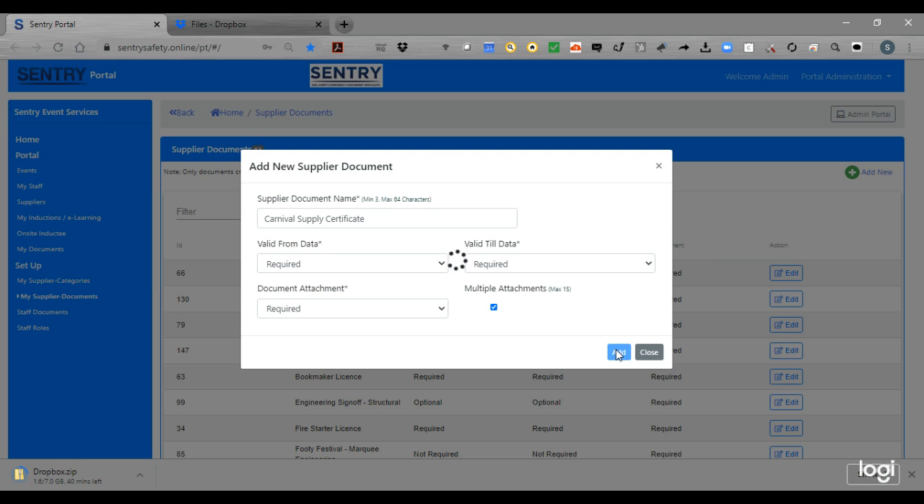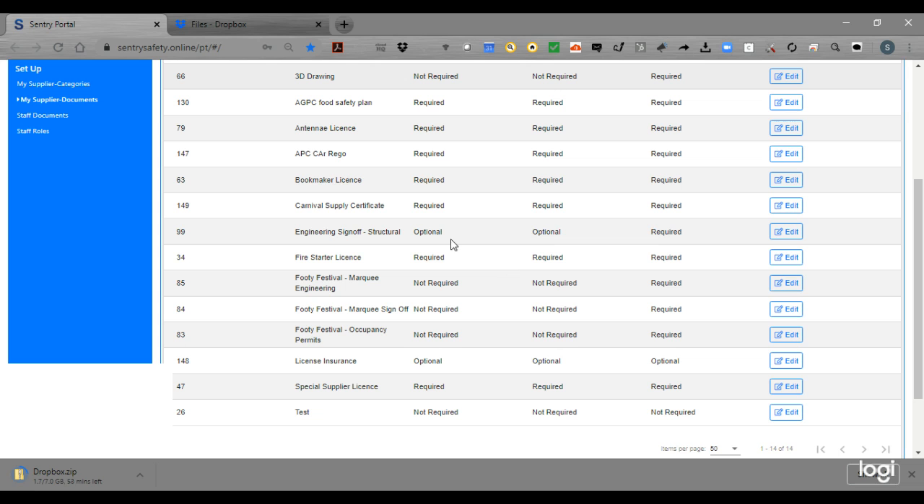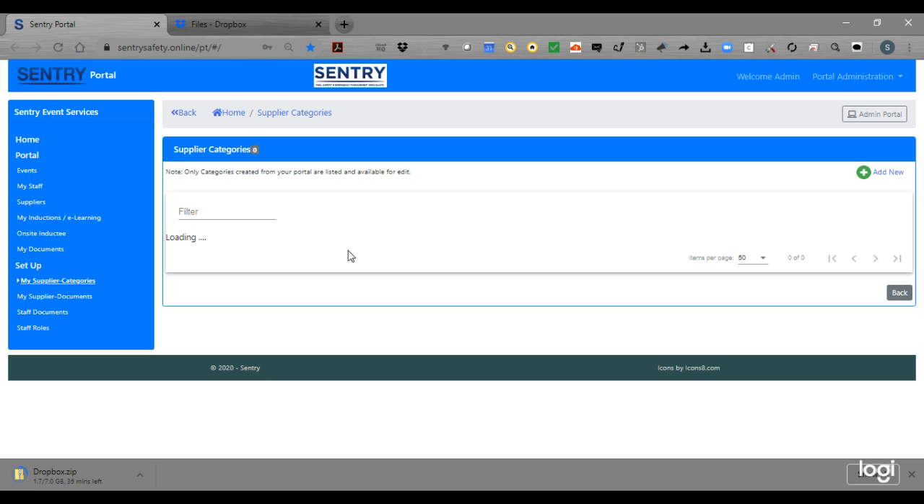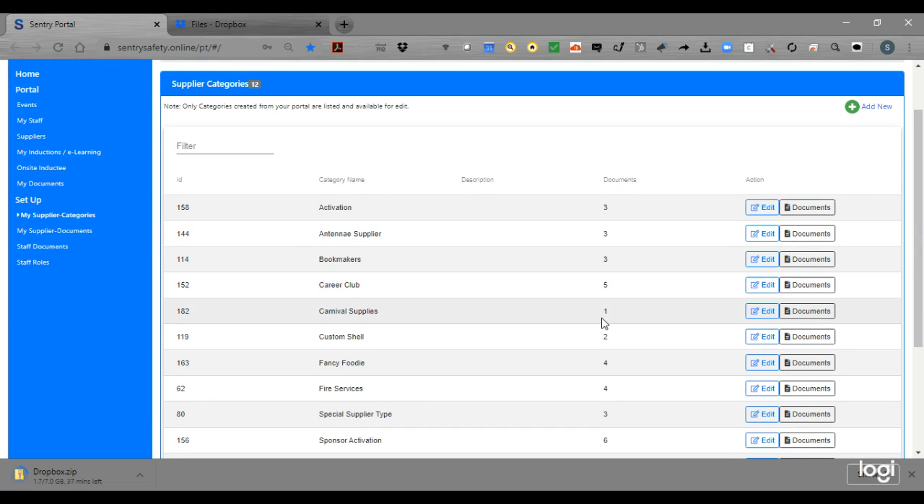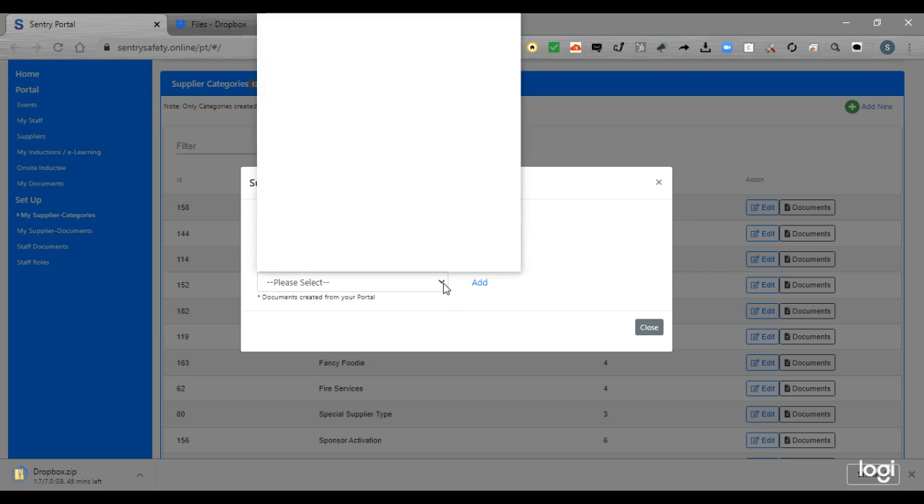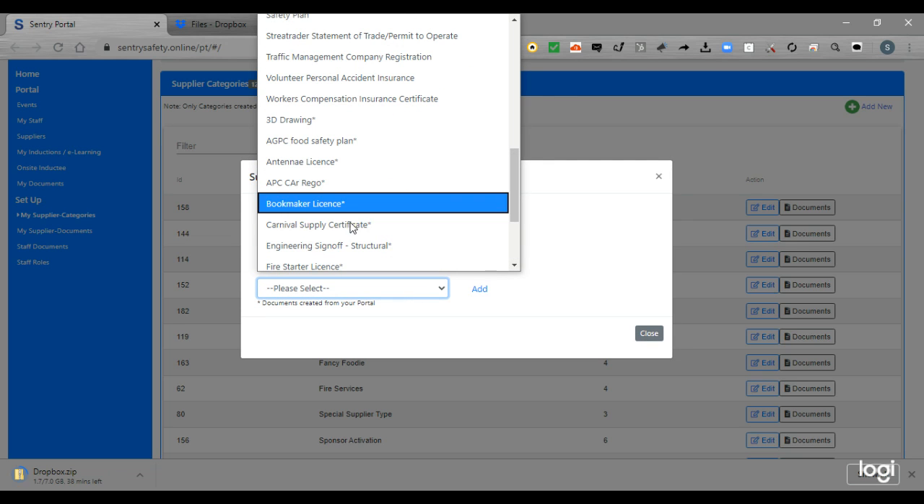So that's now a document type that's available in your library of documents. If at any stage later on you wish to change those attributes we've just created, you can go back in and change them. So there it is, Carnival Supply Certificate. Then you would go back to your supplier category, go to your Carnival Supplies business here, and select the Documents tab because you now want to add an additional document. By selecting the drop down and scrolling to the bottom, you'll see it there.